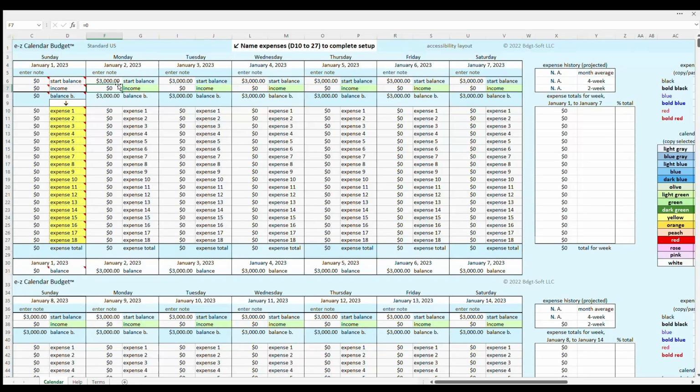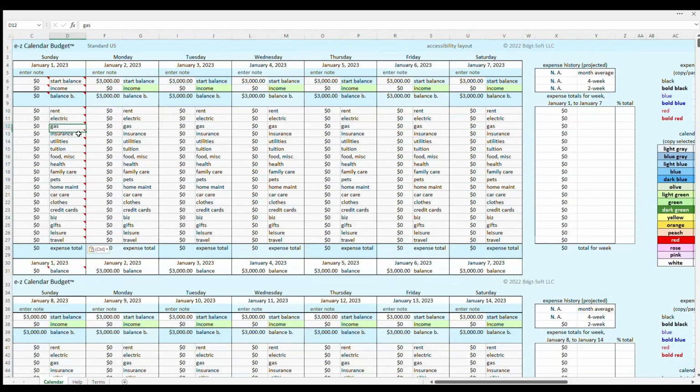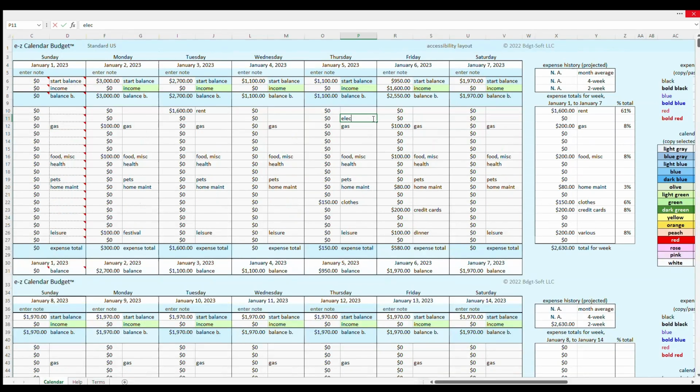And Step 4. Rename default expenses in cells D10 through D27, which you can do 2 ways. You can rename all default expenses. Or, for more flexibility, you can delete some of them, making them blank, and name them later in the calendar. For example, you could rename just your weekly expenses, and leave your monthly expenses blank, entering them as needed. You can also rename any expense for a particular day, later in the calendar, for either method.